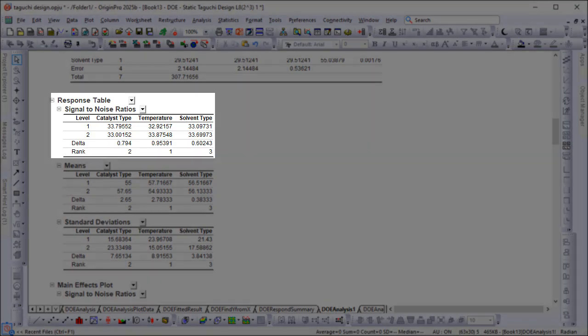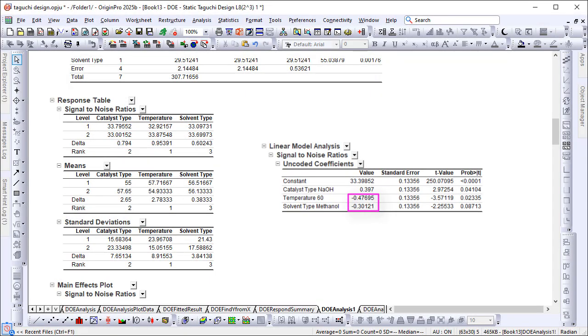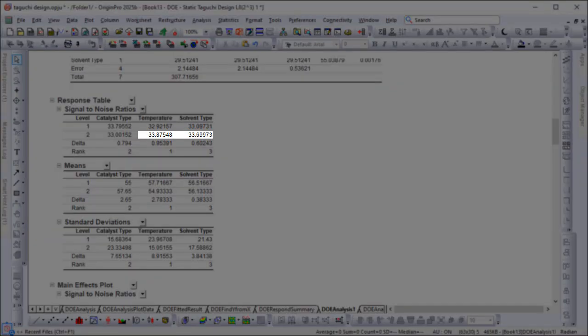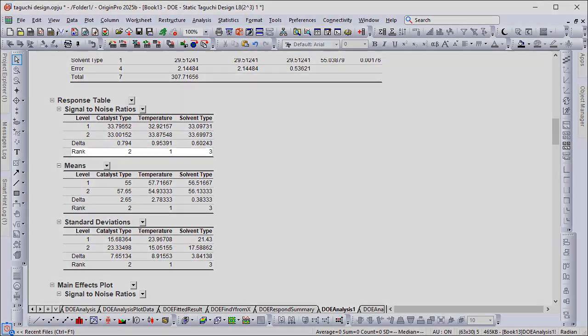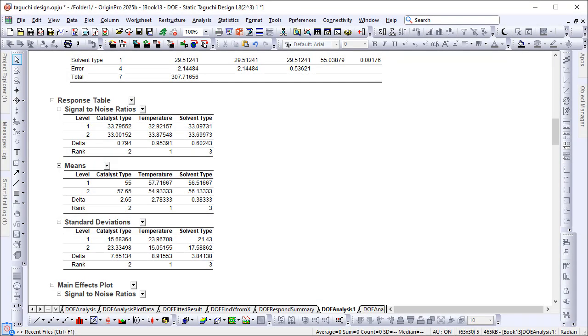Let's look at the signal-to-noise ratios under the response table. These are the average responses for each factor across two different levels. The coefficient estimate for catalyst type is positive, and response at level 1 of catalyst type is greater than response at level 2. The coefficient estimates for temperature and solvent are negative, and response at level 2 of temperature and solvent is greater than the response at level 1. Delta is the absolute difference between level 1 and level 2, and rank is assigned by ordering delta values from largest to smallest. Signal-to-noise ratios are maximized under the following settings.